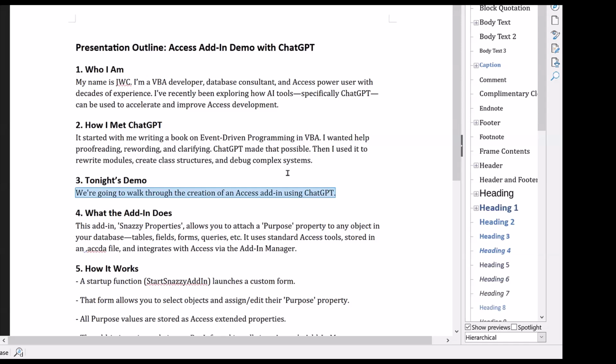So anyway, I looked at that and said, well, let's use that as a demo for the Access Users group where I will have chat write an add-in that you can add into any of your Access databases that will have a little form. The add-in will pop up a form and it will say, in fact, I'll show it to you.